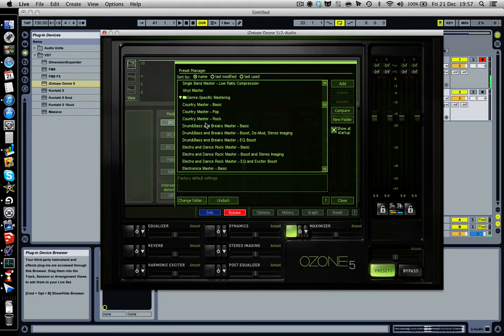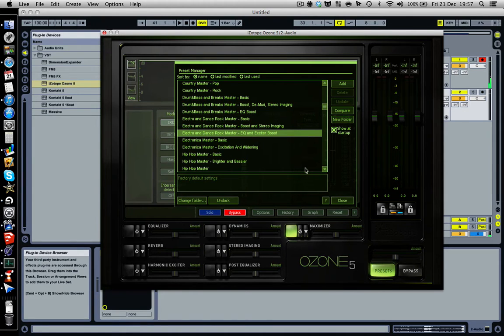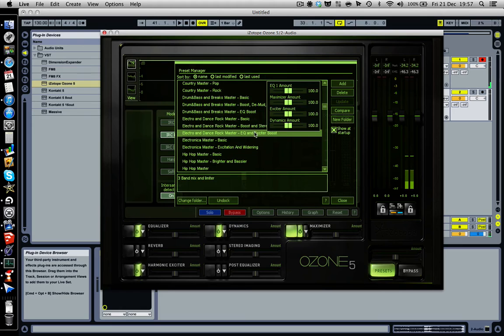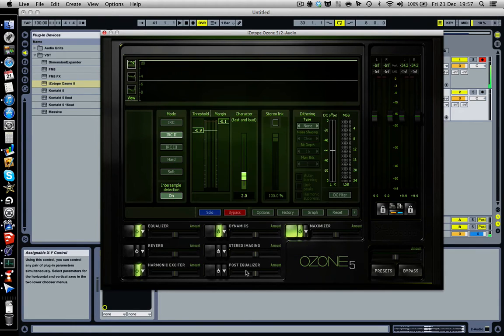I know which preset sounds the best because I mastered this recently, and it can take a little bit of time to find the right preset. You need to just try them all out. Well, not all of them, but you just go to genre-specific mastering is probably the best place, and pick which one you like. I know, in this particular case, Electro and Dance Rock Master, EQ and Exciter Boost is the best. So, I'm going to click it, wait a bit, and then the preset is loaded. And then we click close, and we've got our preset, which is kind of like the best place to start, and then we can tweak it from there.